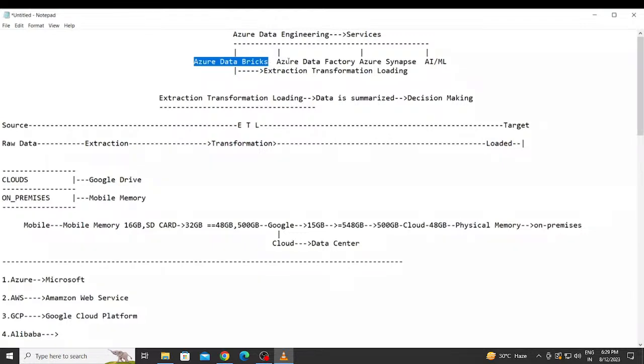Whereas Azure Data Factory is totally menu driven. Both perform the same job, but this one is menu driven and that one is code based. Okay, so that's it about this.